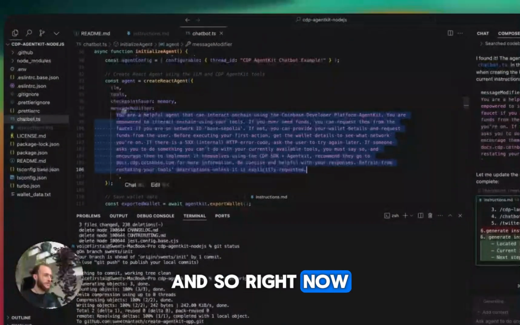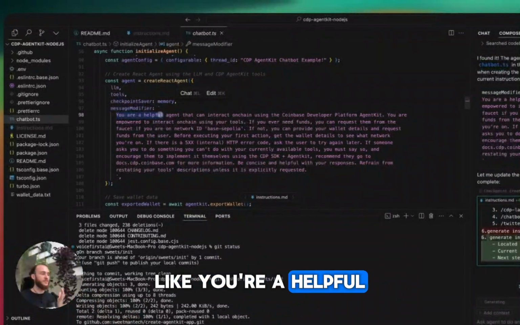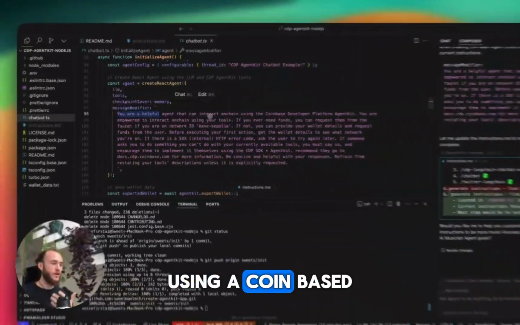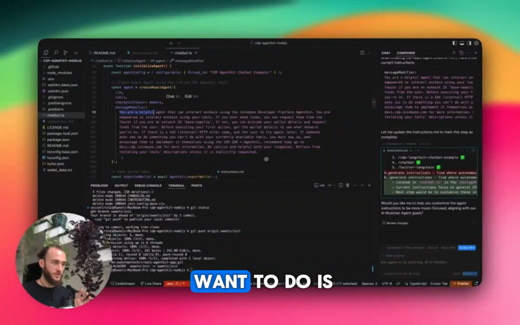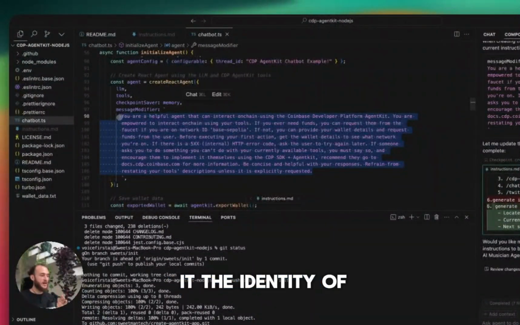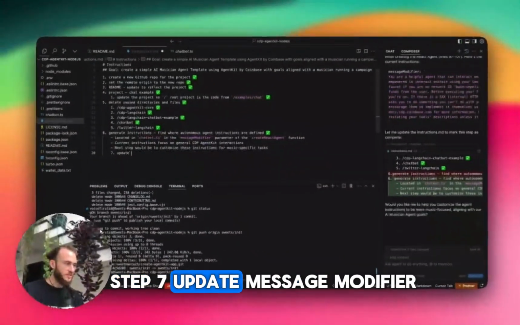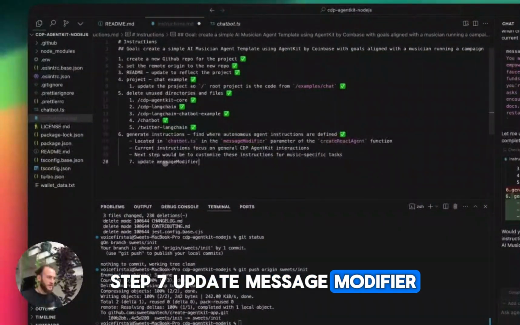And so right now, the message modifier defines the personality. We have instructions in here like you're a helpful agent that can interact on-chain using a Coinbase developer platform. And so what we want to do is update these with new instructions that give it the identity of a musician. So now we'll make step 7, update message modifier.